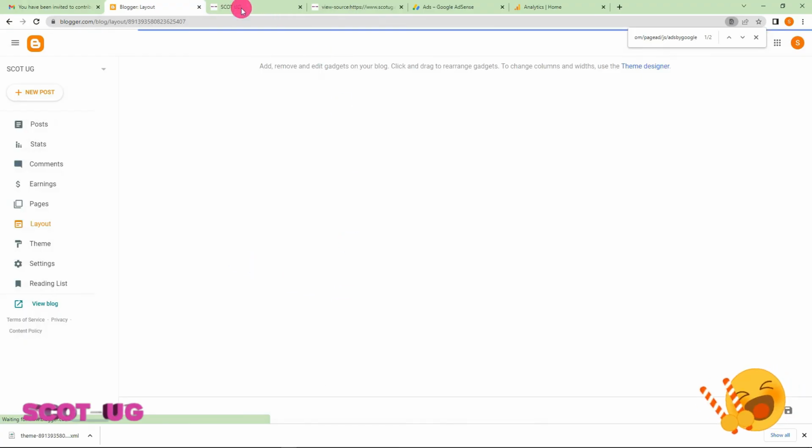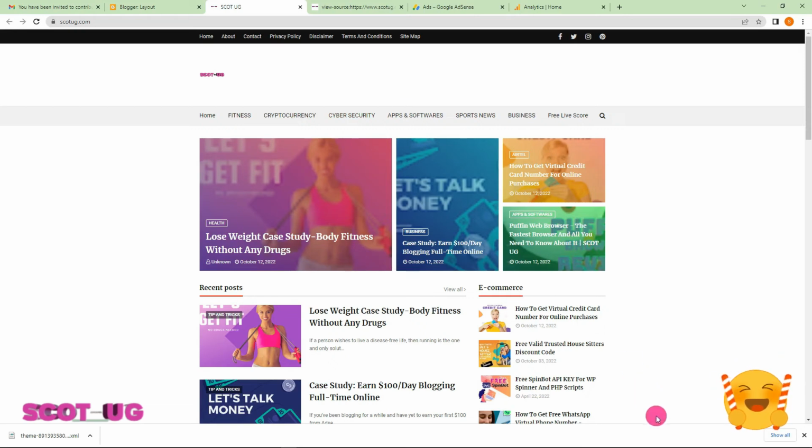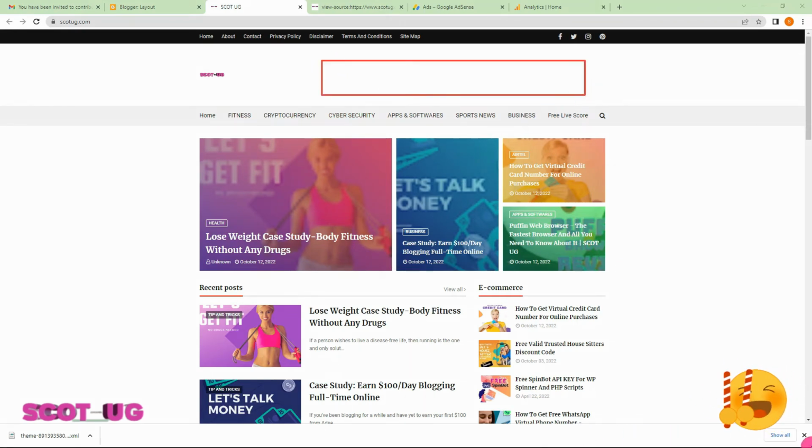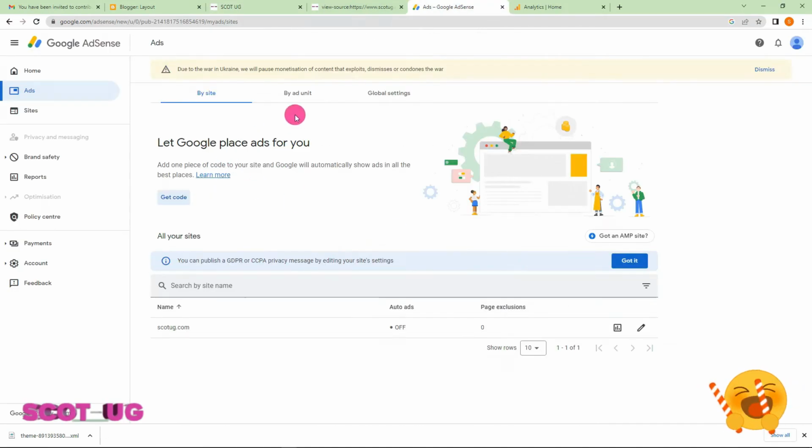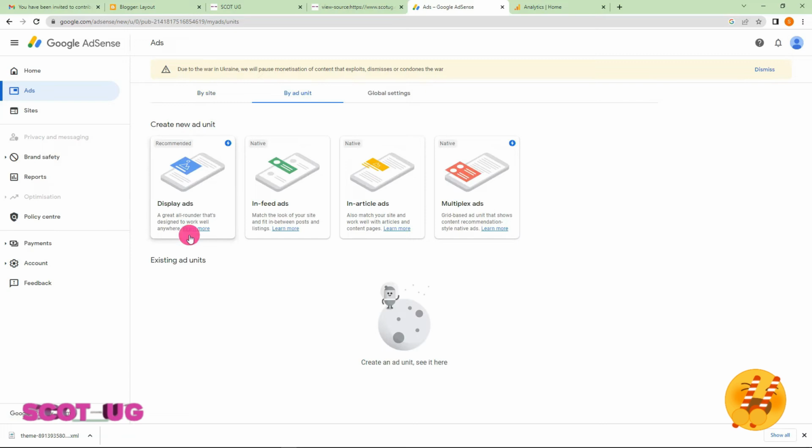The next thing to do is to add all the codes which appear here, the ones appearing in between the site and so on. You just come here, select add units, then select display or any other ads you want. If you want display ads, you can add that. In-feed ads look good in between posts, in-article ads go between articles, and then there is marketplace. These are many ads in a single ad.